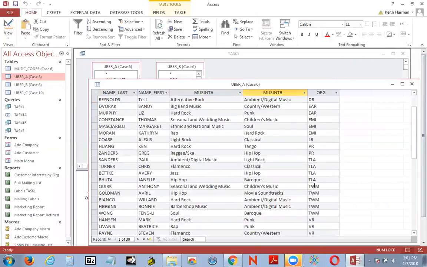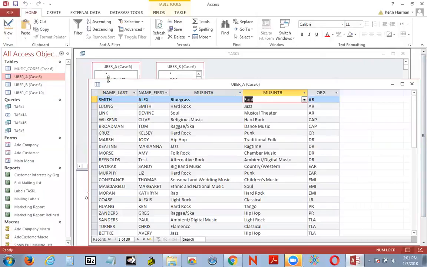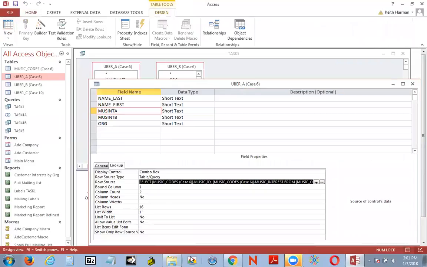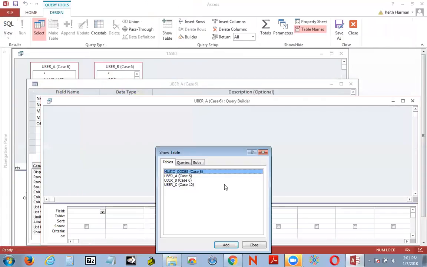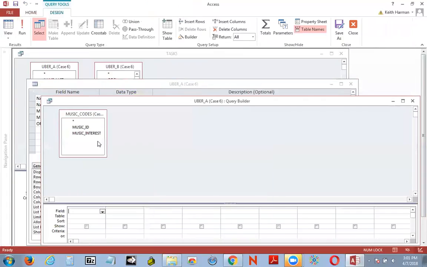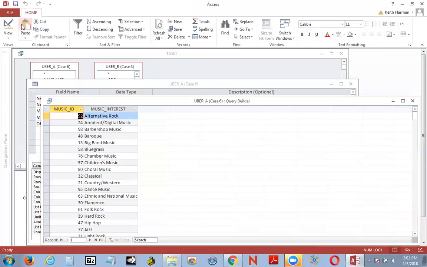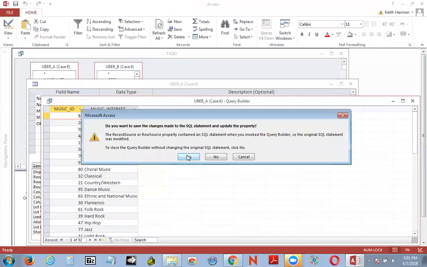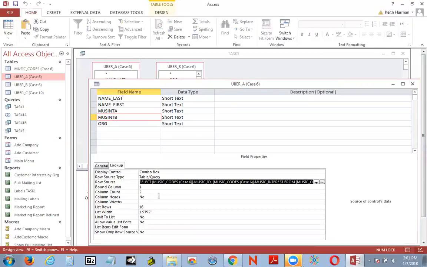But on the music interest A and B, I don't have anything. So let's go back down here to the music interest B. And I need to run my table and query row source, music codes, and I'm going to put in the music ID and the music interest. I'm going to run it. I'll save it, yes. Okay.